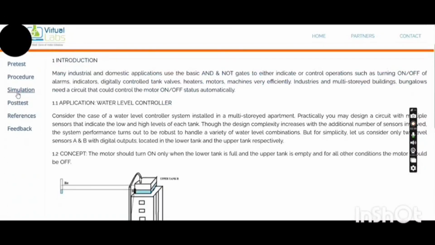So the application of this water level controller: let us consider the case of a water level controller system installed in a multi-storied apartment. Practically, you may design a circuit with multiple sensors that indicate the low and high levels of each tank. Though the design complexity increases with the additional number of sensors involved, the system performance turns out to be robust to handle a variety of water level combinations. Practically, in multi-storied apartments, they have a separate sensor for each tank, which is very difficult to handle all at one time. For simplicity, let us consider only two level sensors. Here we are not going to use many more sensors as it is very tedious.